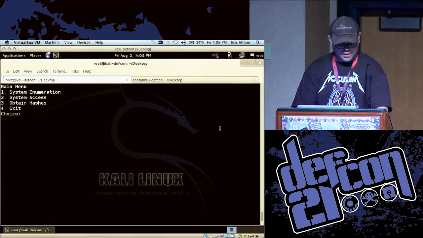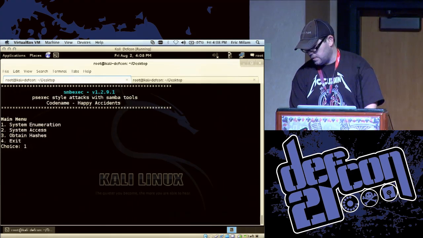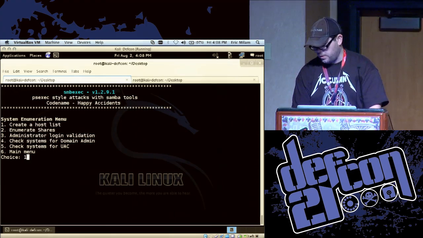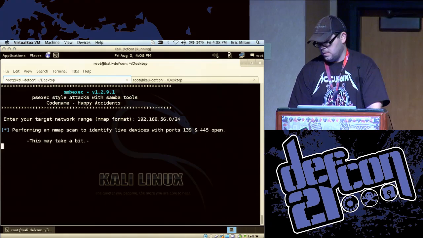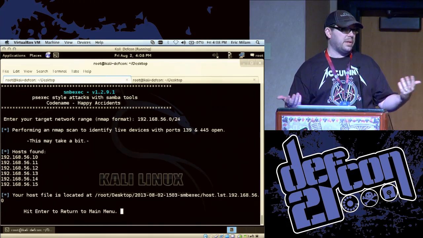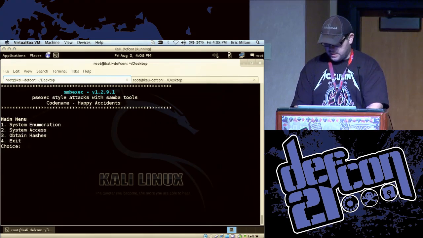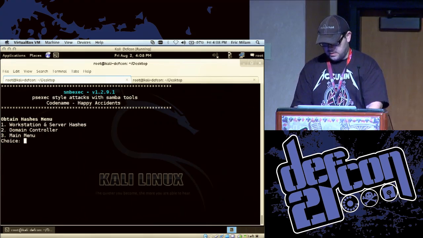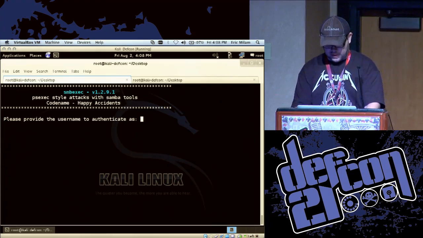So that's smbexec. The first thing you're going to do is really quickly do system enumeration and create a quick host list. Basically what it's doing is a quick nmap scan looking for systems with 139 and 445 open, then it builds a list for you. Then we're going to go into option 3, which is obtain hashes, workstations and servers. Please provide the username. I'm just going to spit it out here. This is Martin's password.